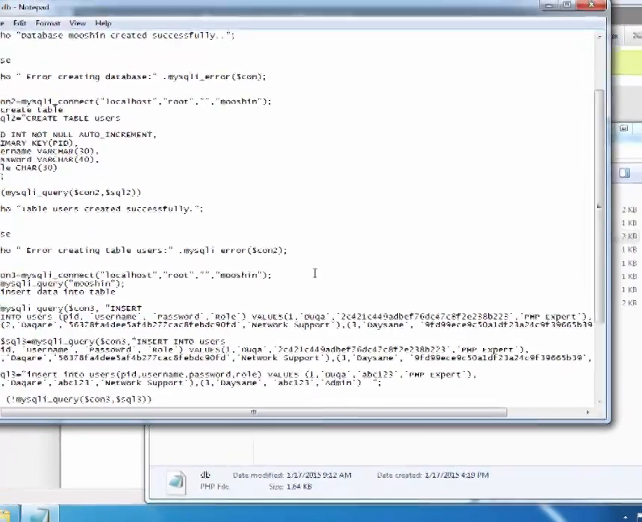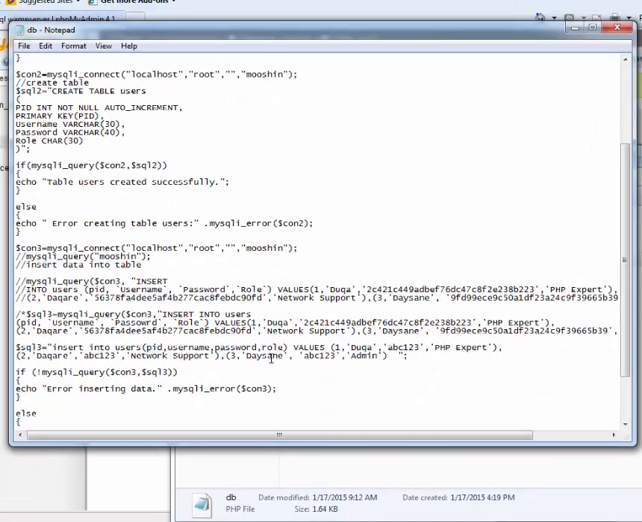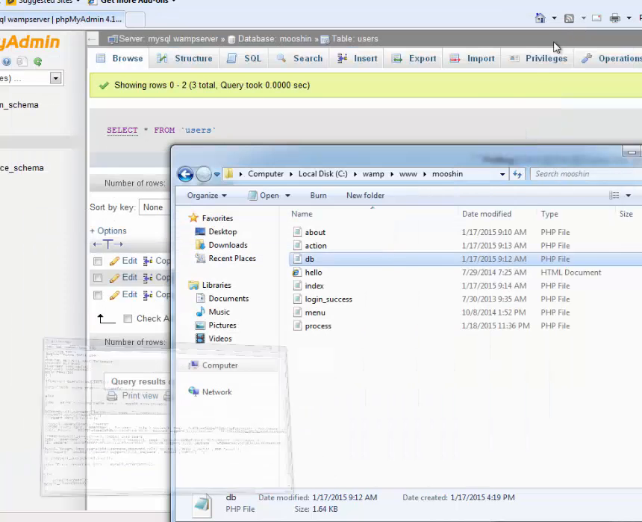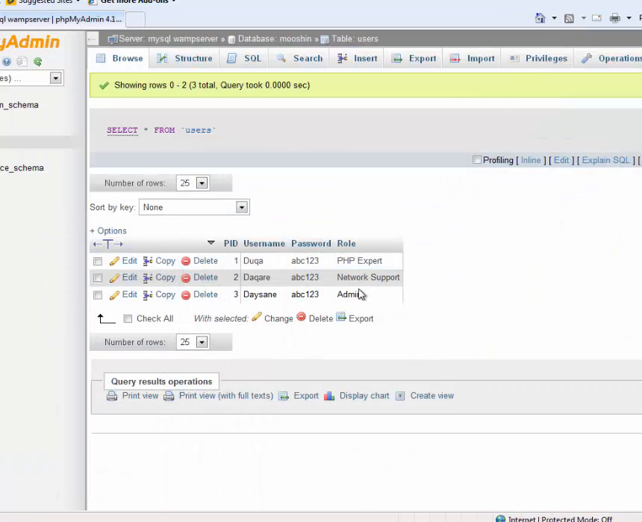If I run here, you can see most of the users with the ABC123. This is admin, PHP expert, and different names. So I'm just going to use one of these, DUKA Docker. I'm going to use this one, and ABC123. That's one of the users. So this is how the database got in here. That's the only way. Okay, let's have a look now.